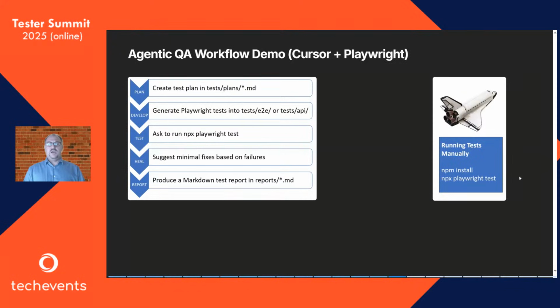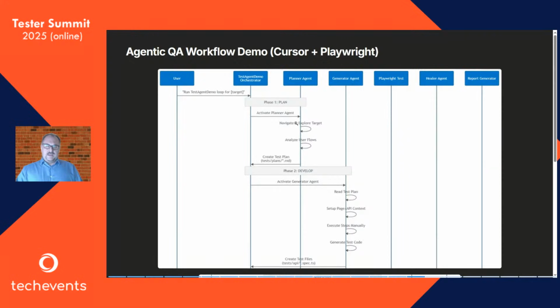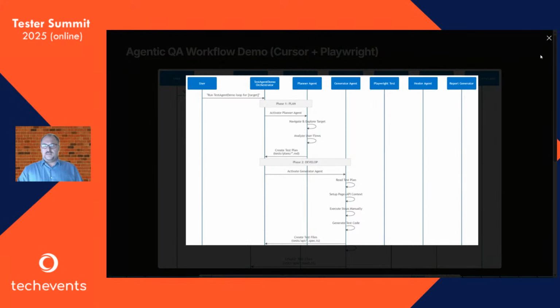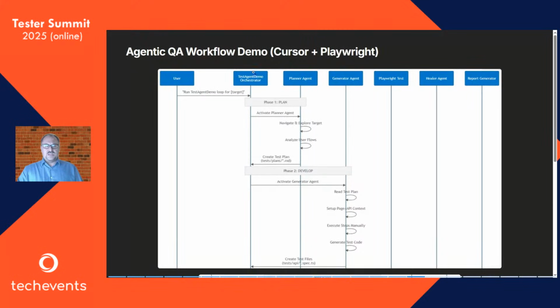So that is the summary of how this QA workflow with Cursor and Playwright works. And when it is finished, you can run the tests manually with the standard npx playwright test. Okay, so here are some diagrams showing how those phases work, moving through the different phases.